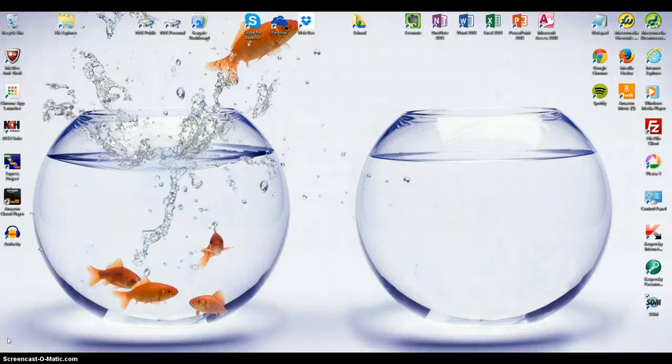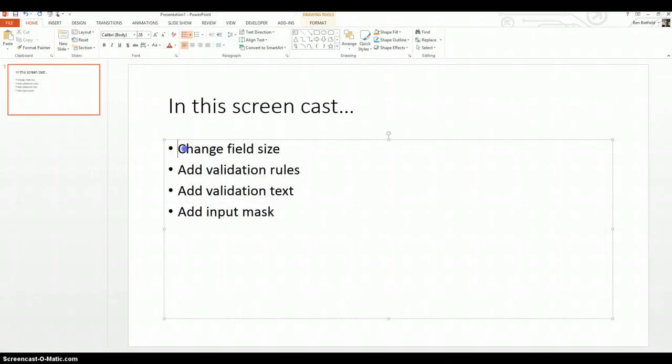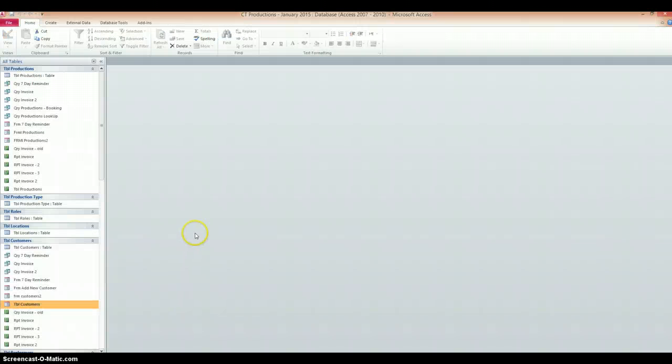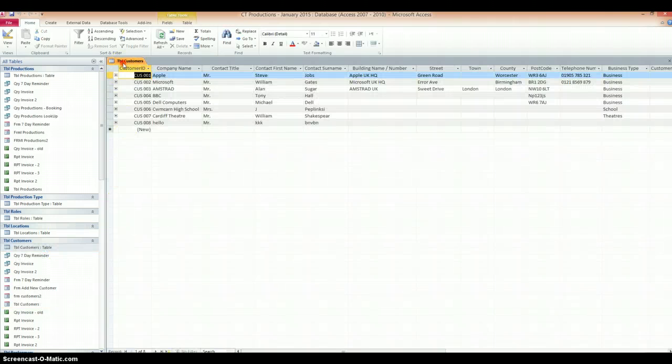In this screencast, we're going to have a look at field sizes, validation, and input mask. Okay, so first of all, we're going to start with changing the field size in a database table. I'm going to have a look at the Year 12 AICT database. Let's have a look at our customers table and put it into design view.